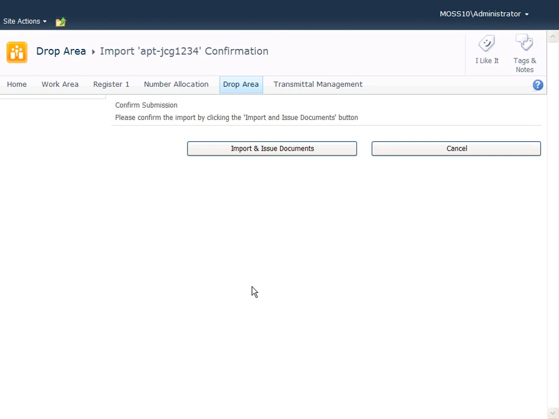Now at this point I'll be given a prompt to say that I want to import and issue the documents. The import is going to import the documents in. If I had selected to create an internal transmittal, it would automatically issue the documents as well. Now at this point in time, UrDCC is importing the documents from the location into SharePoint, and if the structure doesn't exist for these documents, UrDCC will create that structure.